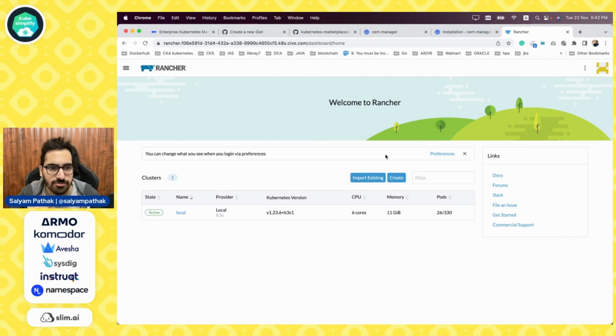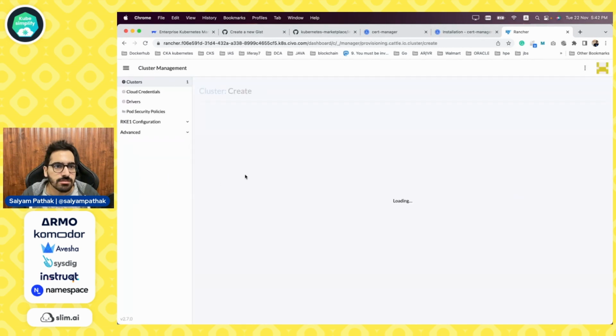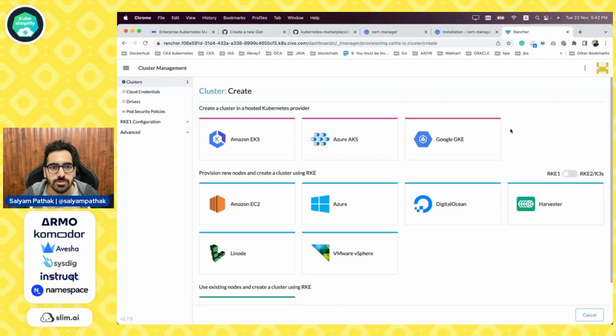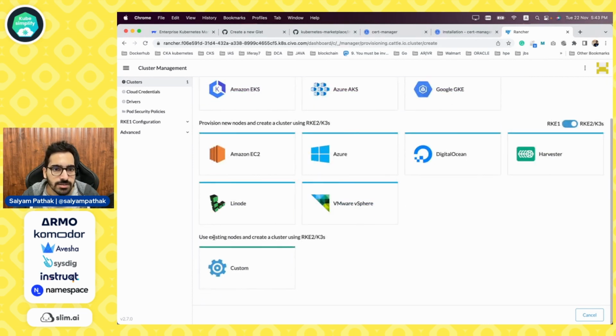So first, a quick tour. If you want to create a new cluster, you click on create and it opens a new window. You can create Amazon EKS, Azure AKS, Google GKE. Then you can also create the clusters onto different sets of nodes, like RKE1 or RKE2 installed onto these particular nodes, or you can use an existing node to create the clusters as well, which are not any of these cloud providers. So we'll be using the custom ones.